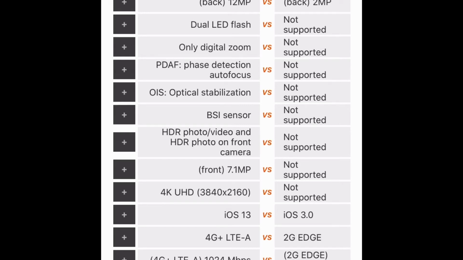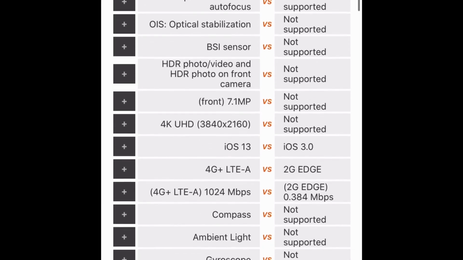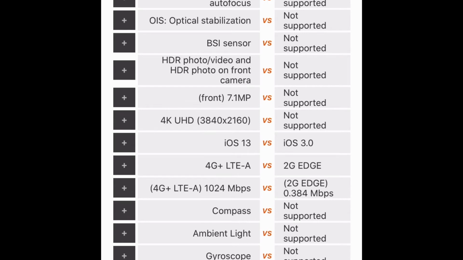The iPhone SE supports 4G LTE, while the only thing the iPhone 2G supports is 2G Edge. The iPhone SE has 4G LTE at 1024 Mbps, while the iPhone 2G has 2G Edge at 0.384 Mbps. The iPhone SE has a gyroscope compass thingy, which the iPhone 2G doesn't.